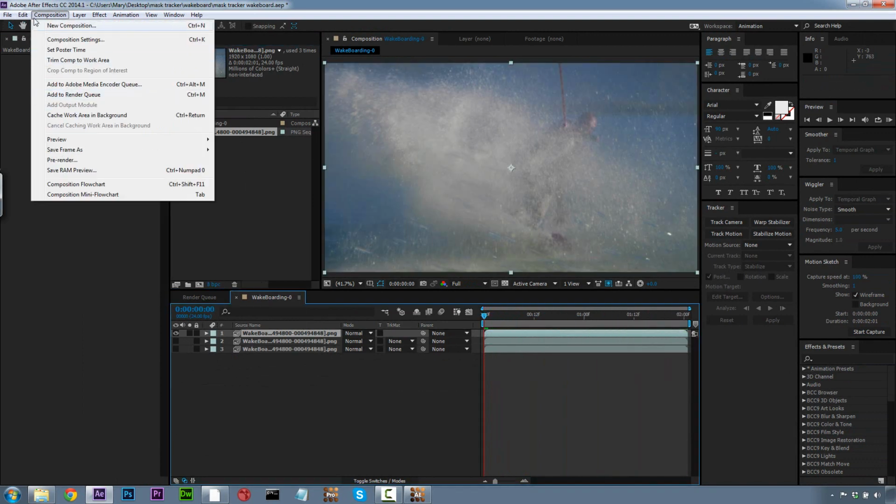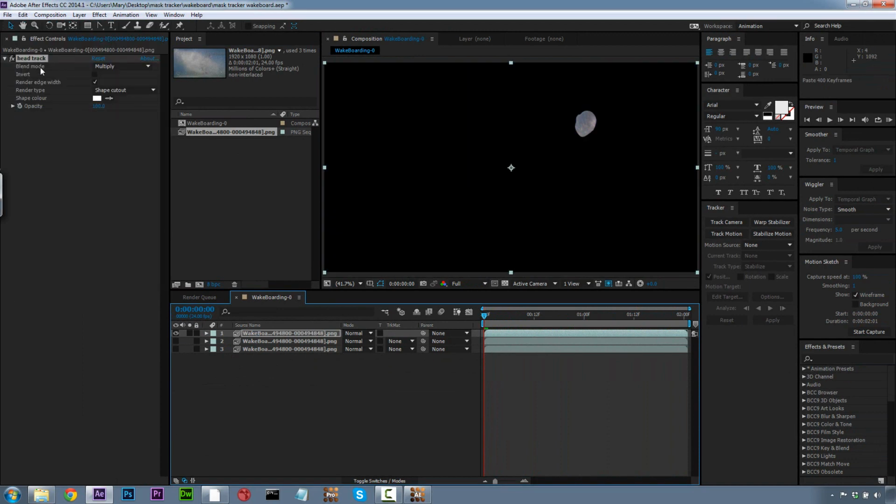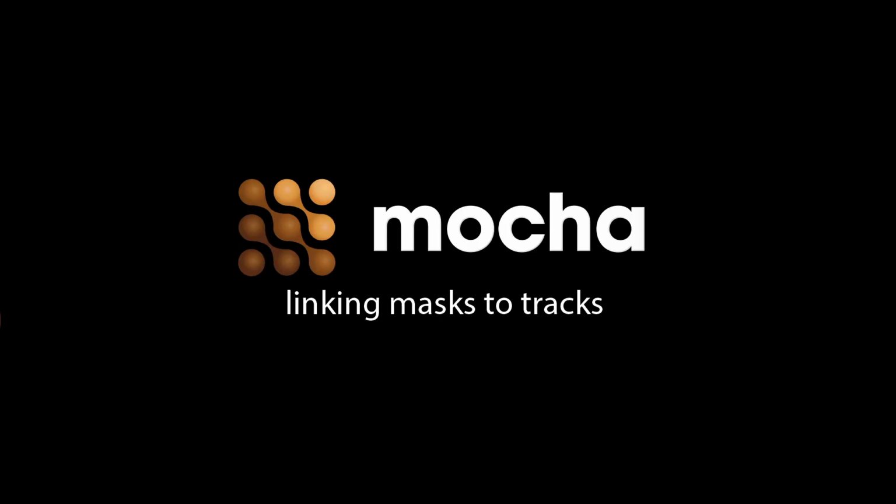We can also paste this data in as an effect by going to Edit, Paste, and this respects edge feathering that we do inside of Mocha, which is not really an option that you have inside of the mask tracker, so that's another difference. Now, another thing that Mocha can do is link masks to tracks.